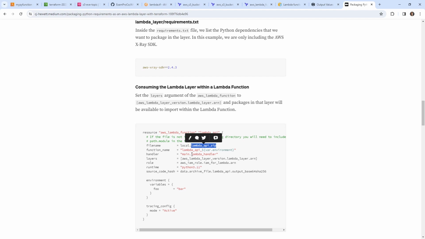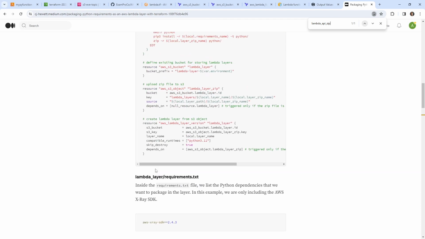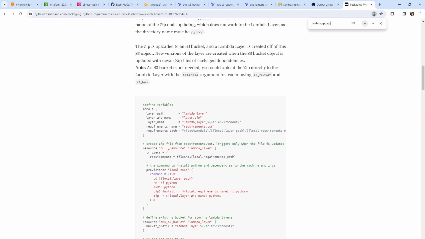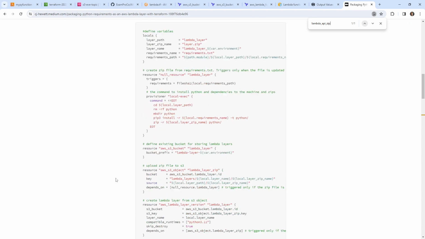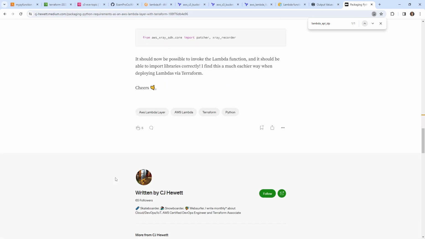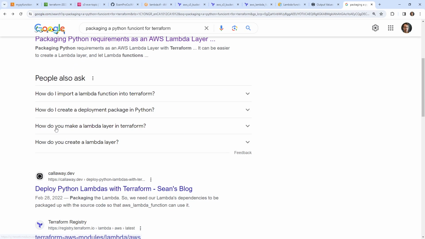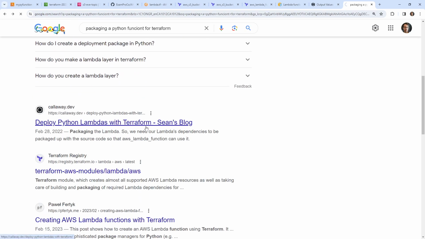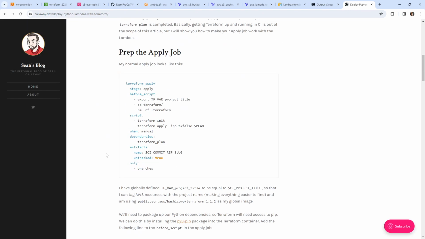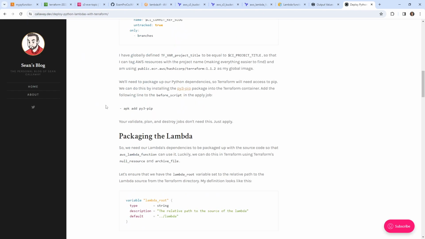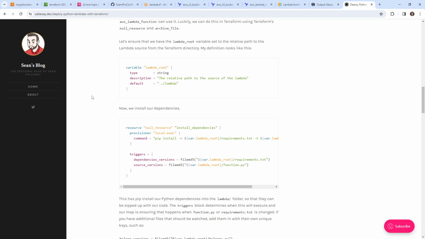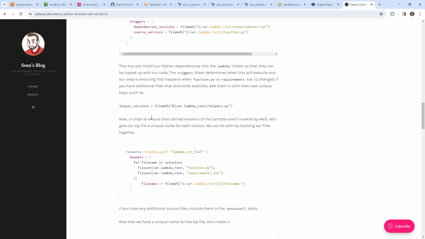So this is a Lambda function. If I was to look for this, because they're not specifying the locals here. I mean, it is right there. So maybe that's what we can do. We can package it using null resource. I mean, null resource is old, but we can modify that to use something new. Yeah, here they're using null resource as well.